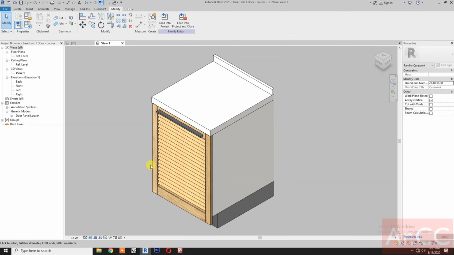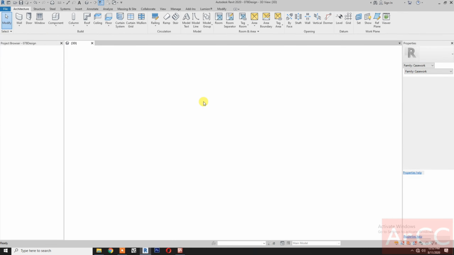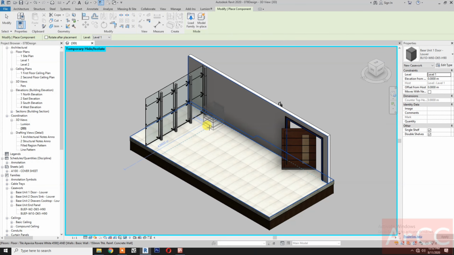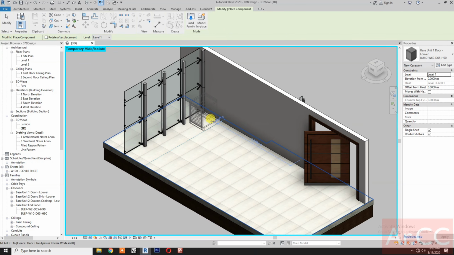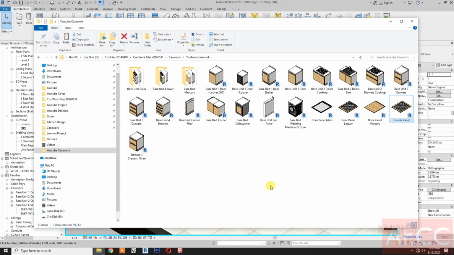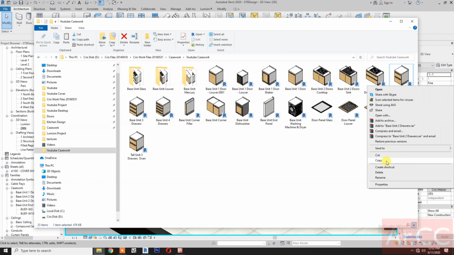Next, save the family. Okay, load into the project. Okay, next, insert, spacebar to rotate, then pick. Okay, next, let's create one more. Let's try the base unit 2 drawers.